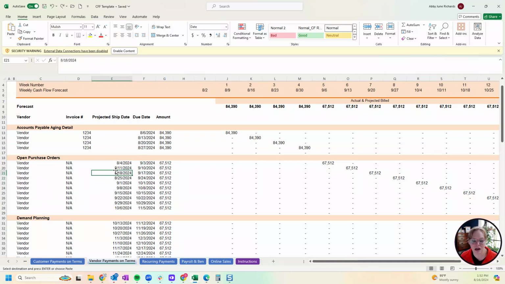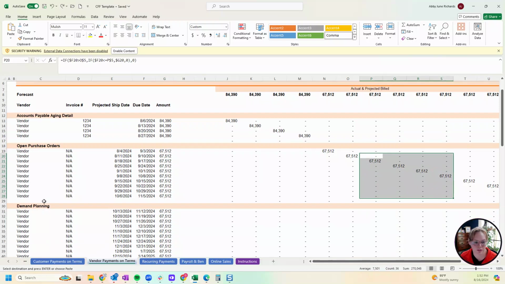So it's not AP in the system. So there's a projected ship date. This is going to add 30 days. Okay, here's the amount that we actually expect to pay, and it's going to waterfall out there.